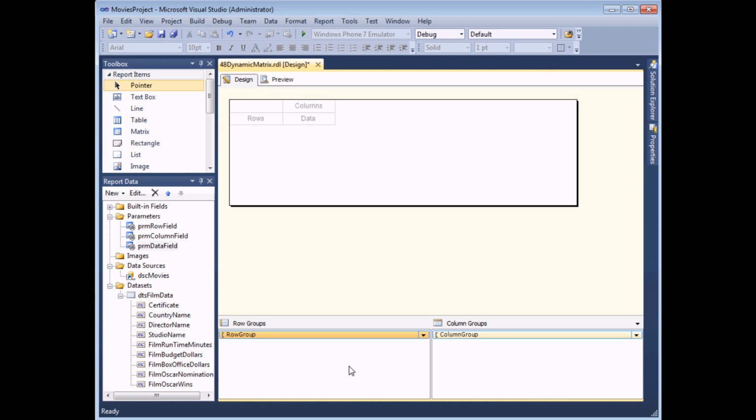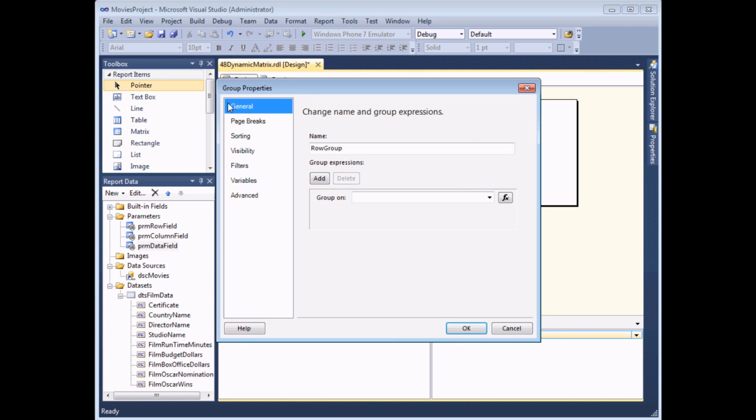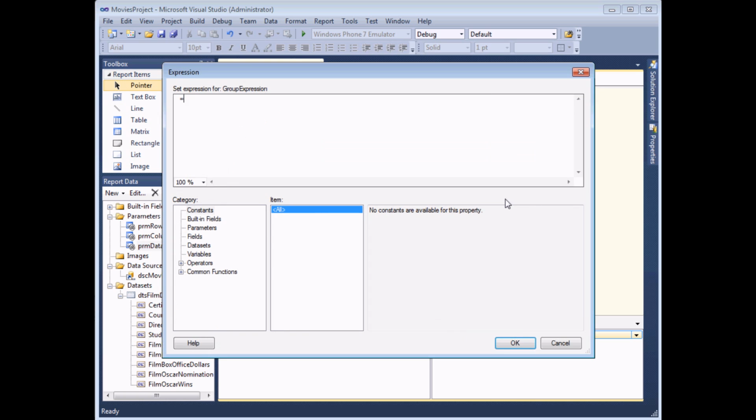Let's start with the row group expression. I'm going to right-click on the row group in the Groups panel, and I'm going to choose to view the group properties. On the dialog box that appears, I need to make sure I'm on the General tab and looking in the Group Expressions section over here. My matrix isn't grouped on anything yet, so I'm going to use the Expression Builder to choose which field it is grouped by.